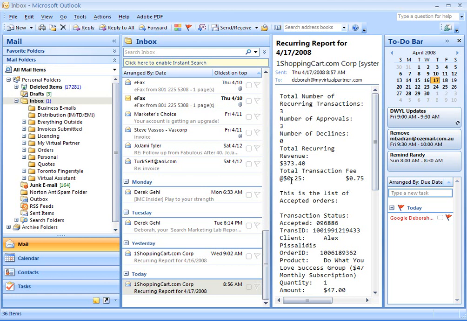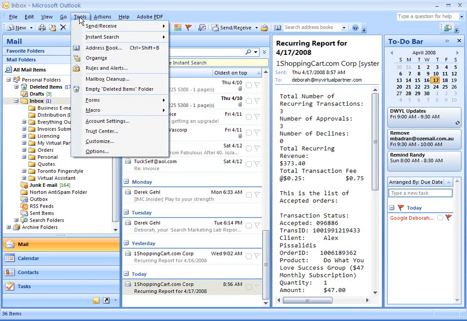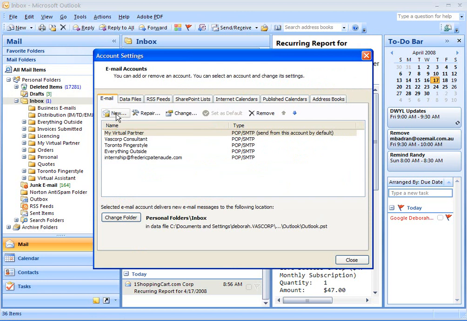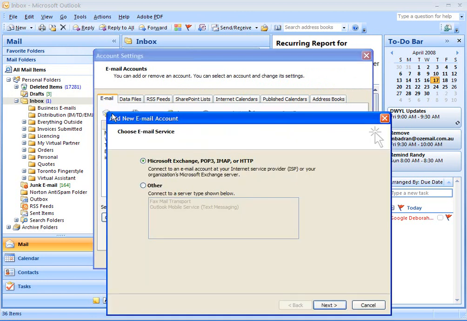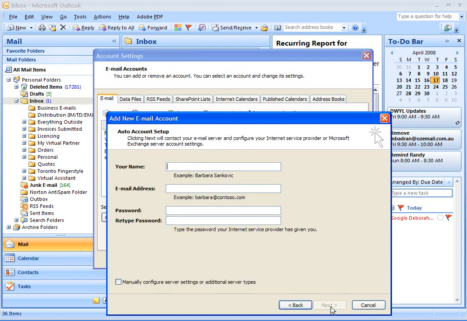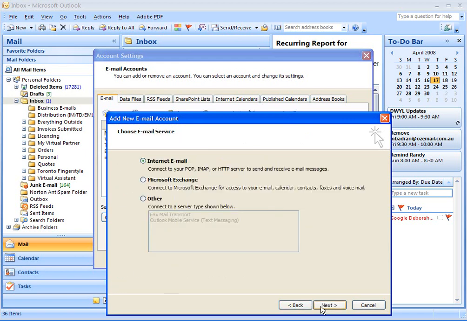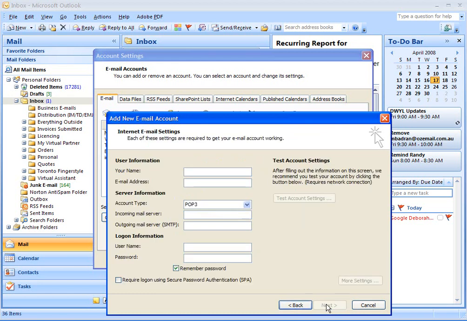So in Outlook, we're going to go to Tools, Account Settings, and then we're going to click New. We're setting up a POP account, so click Next. And I want to manually configure the server settings, so I'm going to select that option. Again, it's a POP account that we're setting up, so I'll click Next, and I'll fill in the details.